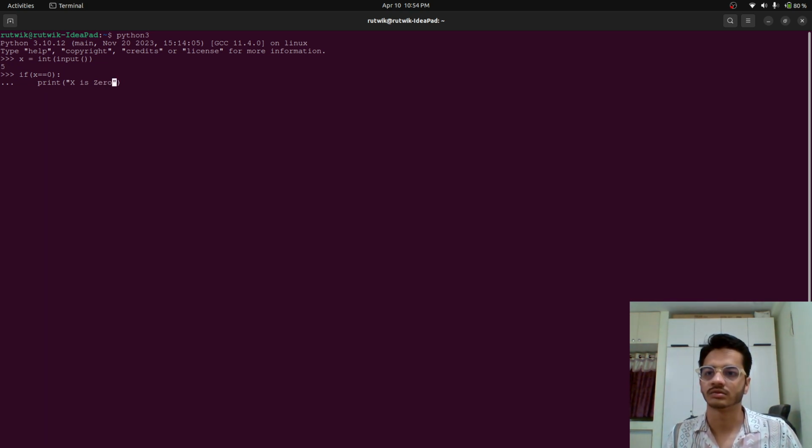Yep, so we can do else. Also we need an indent right here, print x isn't 0. So x isn't 0 for now. x is 5, and we can do that by printing x's value. So x is 5.